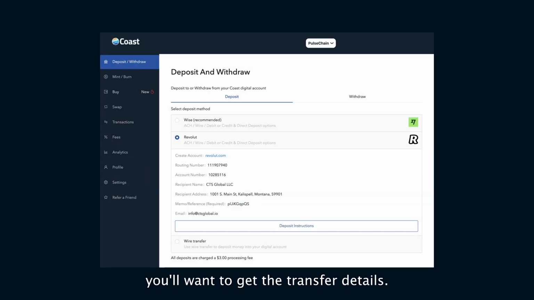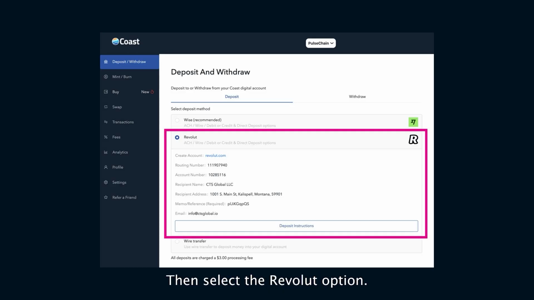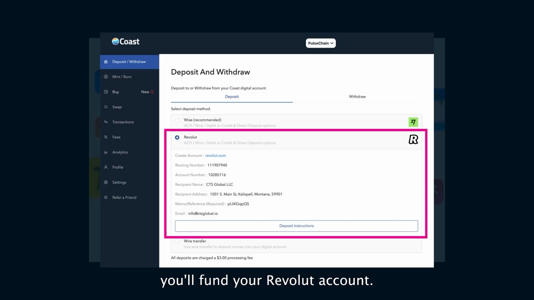First, you'll want to get the transfer details. To get these details, go to the Coast deposit page. Then, select the Revolut option. Once you have the transfer details, you'll fund your Revolut account.